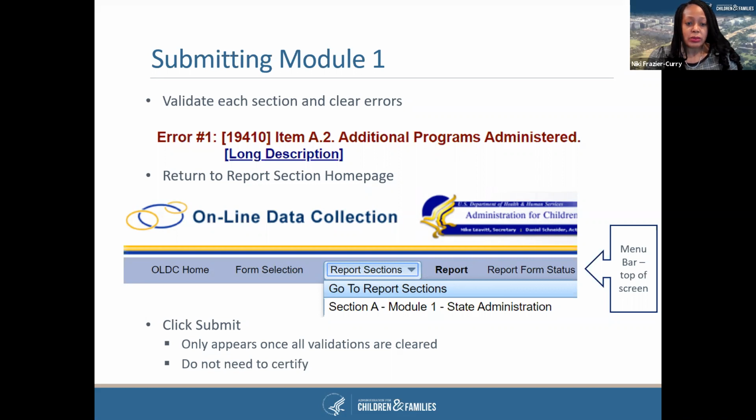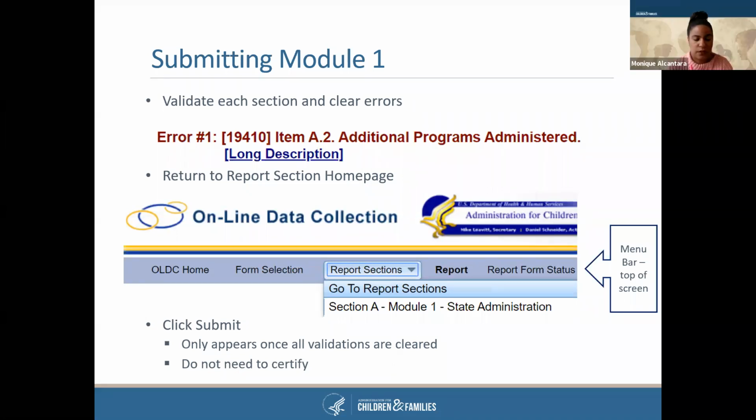And the submit button only appears once all the validations are cleared. So if you hit validate and you do not see a submit button, it means that there are errors. The other option that you have, once you validate and clear all errors, is to use the report sections to go to each section. Also, once you have validated all errors, you hit go to report sections, and it will take you to the report sections page, and you can hit submit from there.